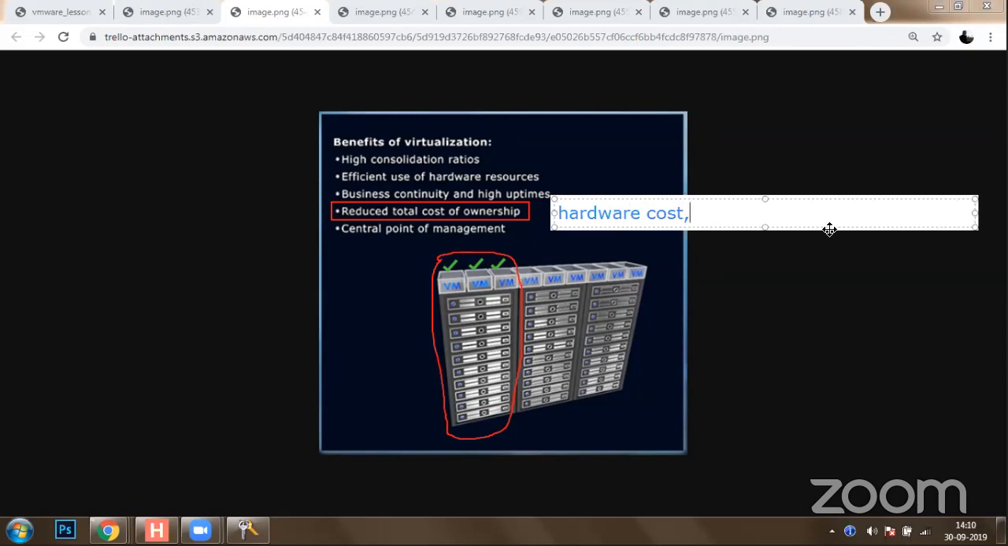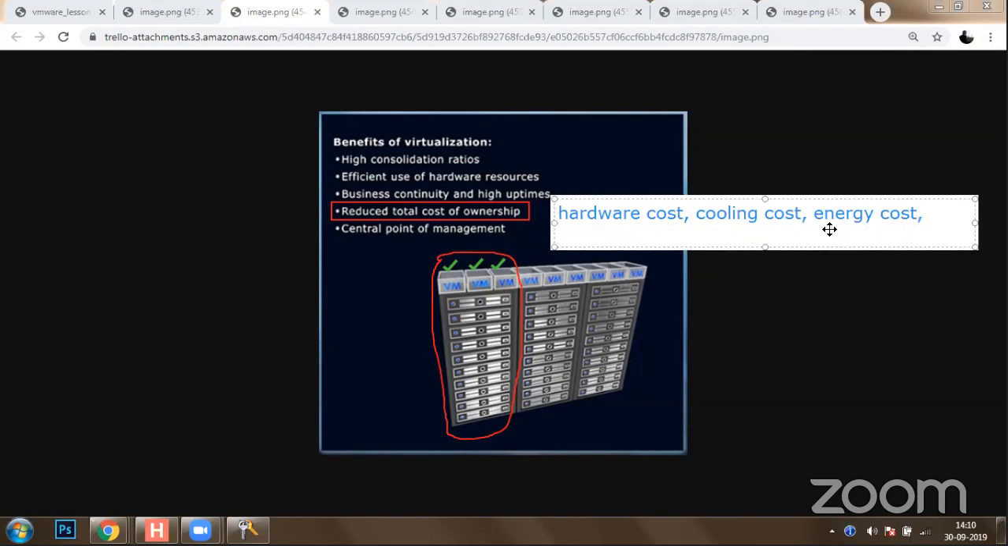Now to maintain this hardware, we need to have cooling available. So cooling cost will be reduced. The energy required to run these 100 servers will also reduce because we only have one physical hardware at the moment. Then the maintenance cost will also be reduced, because to maintain 100 servers, let's say you need 5 people, and one person can maintain up to 20 servers. So we would be needing 5 people.